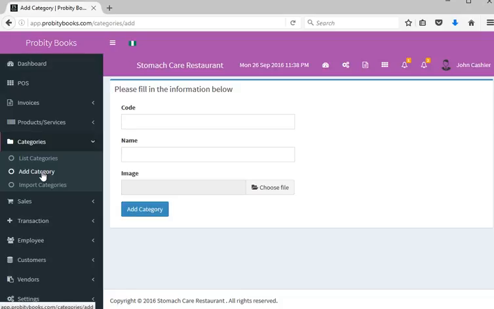Then you give a code. The code is what the system uses to identify each of the products.